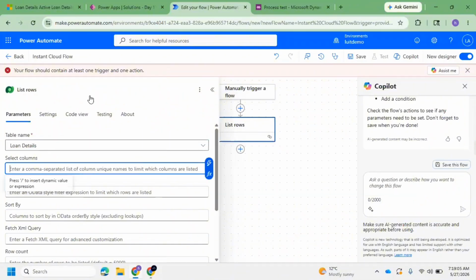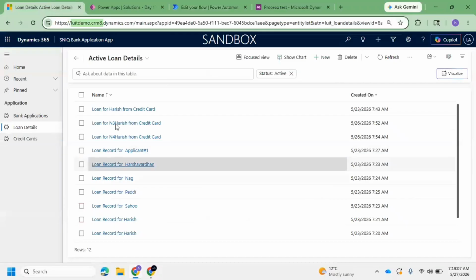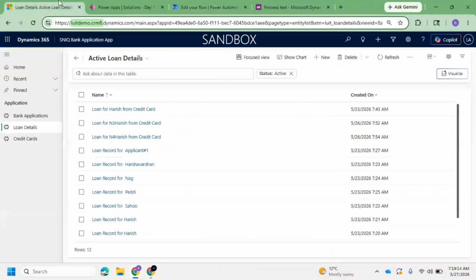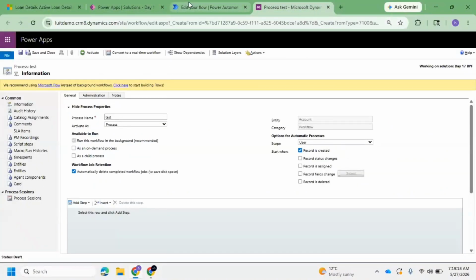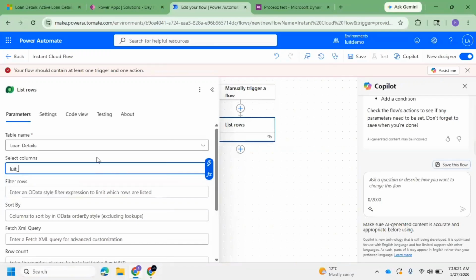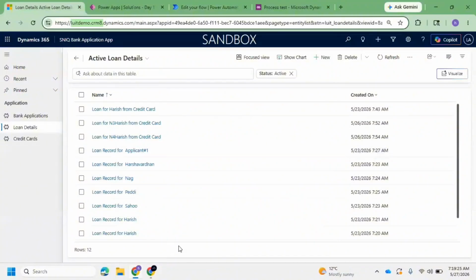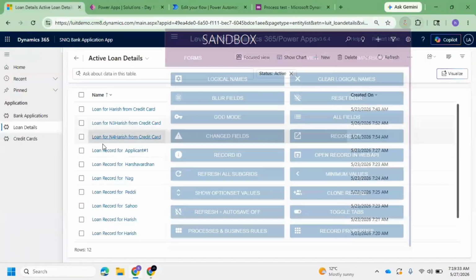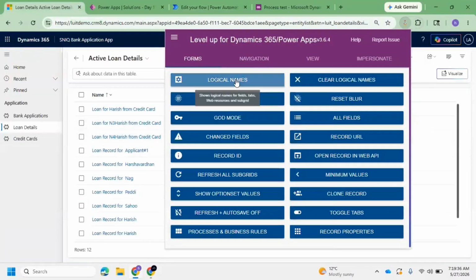Columns. So what are the columns you want to retrieve? Do you want to retrieve all columns or specific columns? If you don't mention anything, it will retrieve all columns. Suppose you want to retrieve only name, then you have to give the schema name of that one. If you remember, I asked you to install, in one of the classes, the browser extension. We installed Level Up. So in this Level Up extension, we have these logical names.